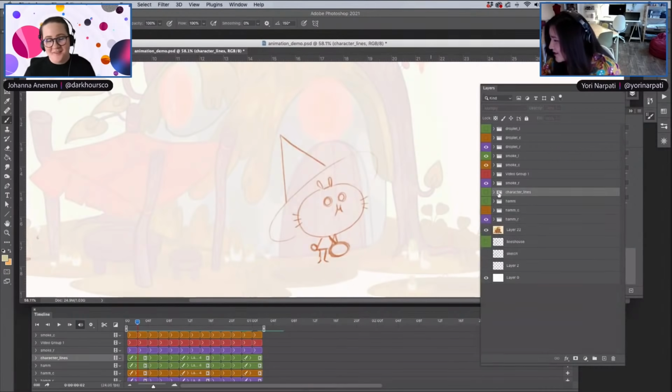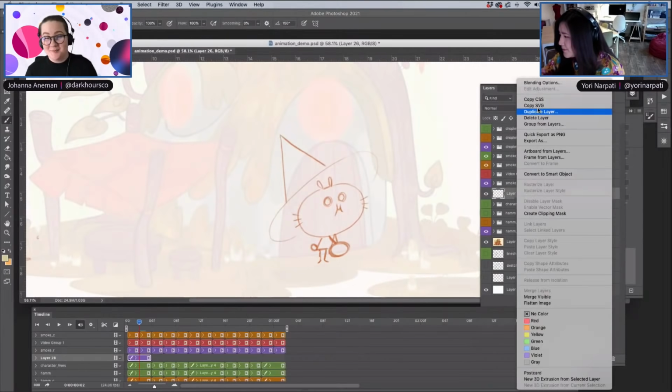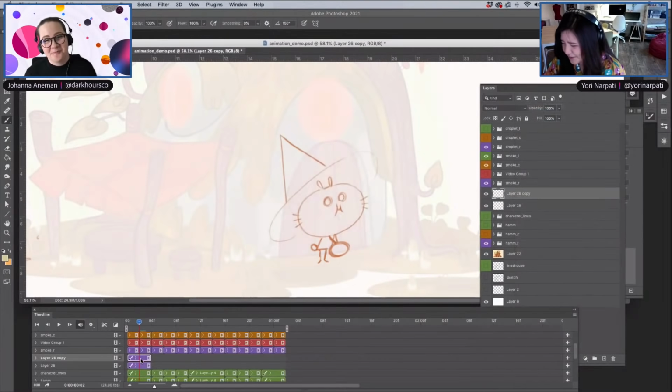Sounds like we will have to do more Yori Narpati animation in Photoshop here on Adobe Live to explain more and more. That sounds fantastic to me.